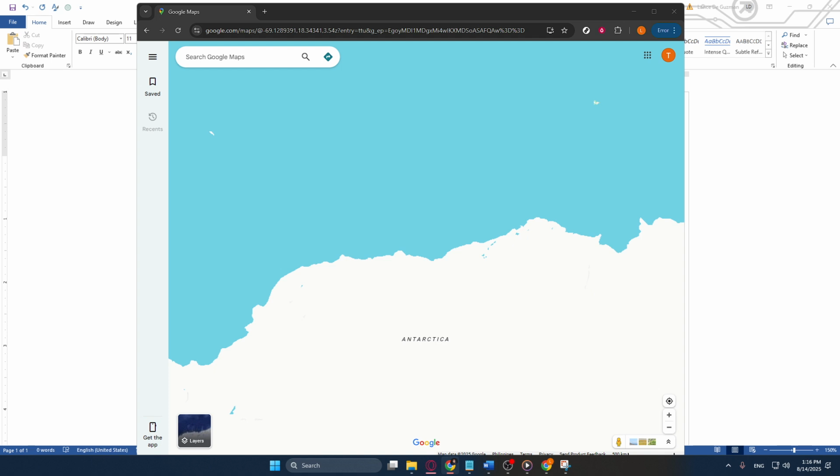Having set the stage, it's time to take a screenshot. This part is crucial as it turns the view from Google Maps into an image that you can insert into Word. On most computers, this can be done with a quick keyboard shortcut. On Windows, you might use the Snipping Tool or Snip & Sketch. On a Mac, you could use Command plus Shift plus 4 to capture a selected portion of your screen. Make sure the screenshot includes everything you want to display in your document without any unwanted elements.